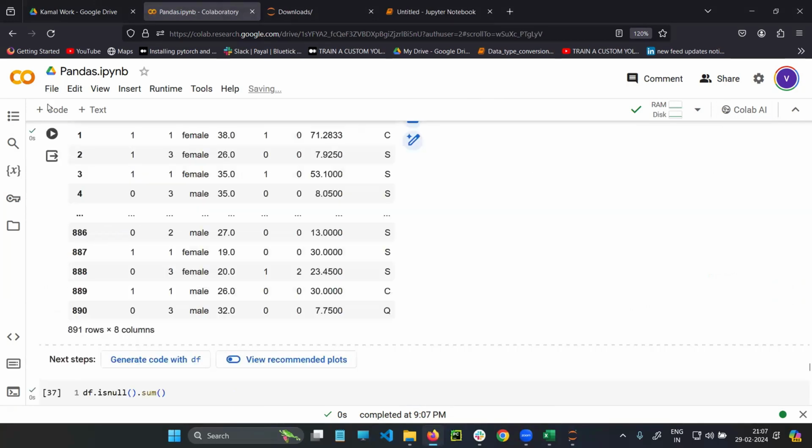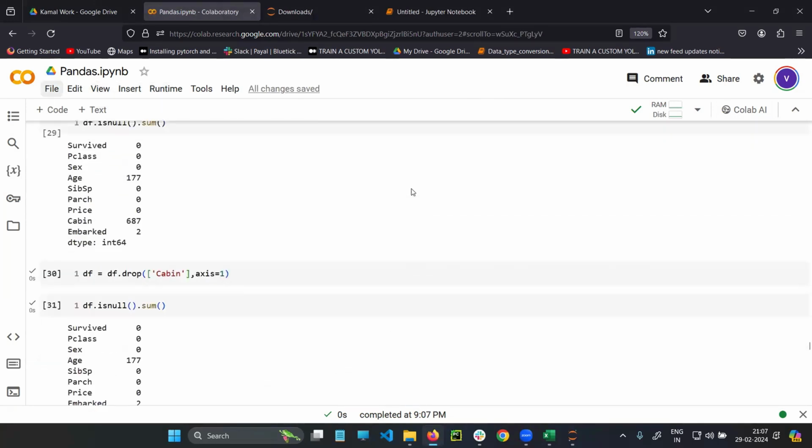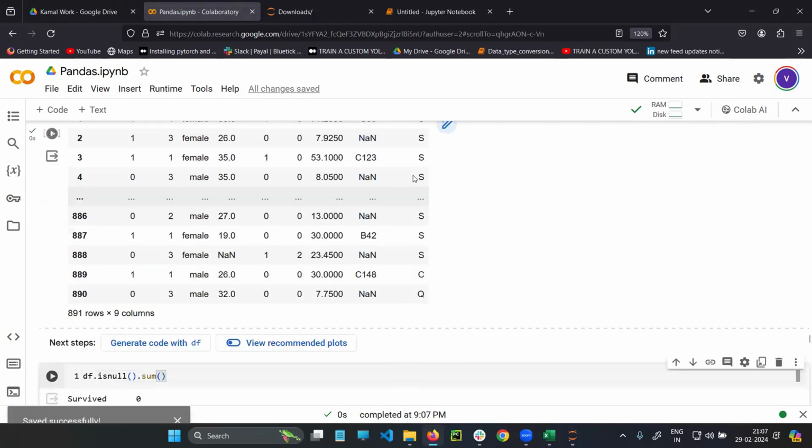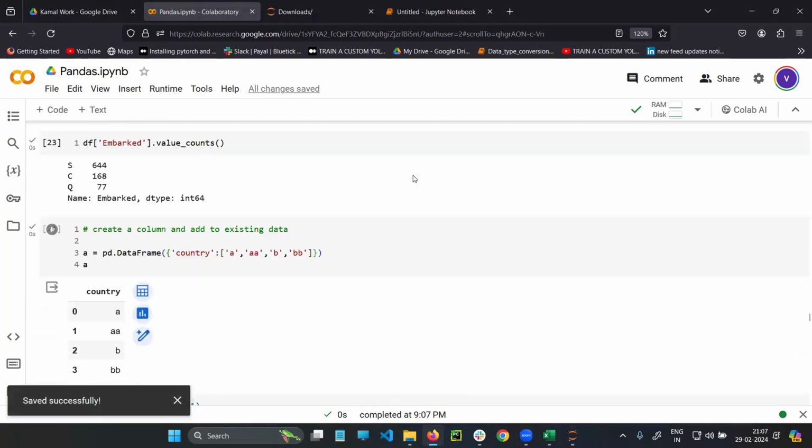If you have any queries, you can ask me, or else tomorrow we'll start matplotlib, completely visualization. So the data I will show in a graphical manner.